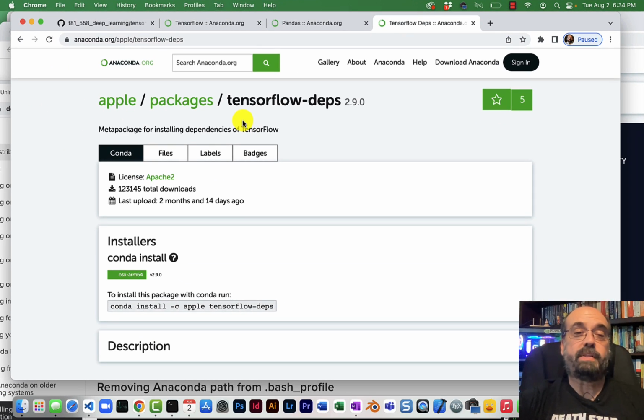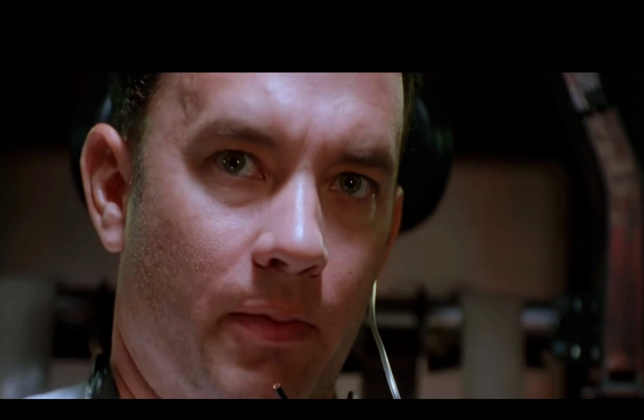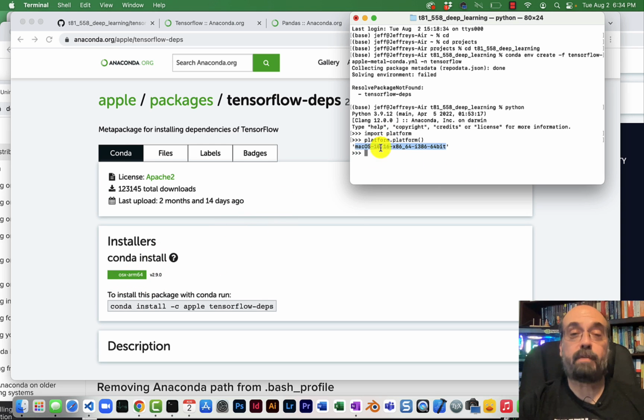So let's look at the one that's really giving you the problem. And this is looking on Anaconda. This is under the Apple channel, by the way. That becomes important. We'll see that in a second. And then TensorFlow-deps. So TensorFlow-deps, OS X ARM64. It's very exclusive. If you're trying to install TensorFlow-deps, or anything for that matter, and the platform that you printed out is not matching this, Houston, we have a problem. So that's the first thing to look at. And this is the most common issue.